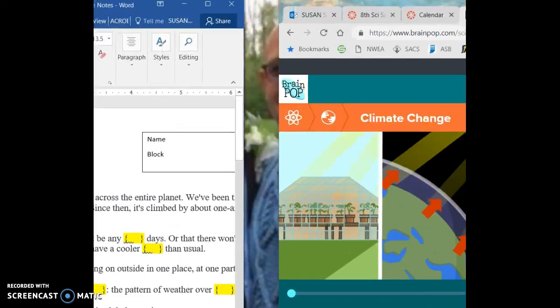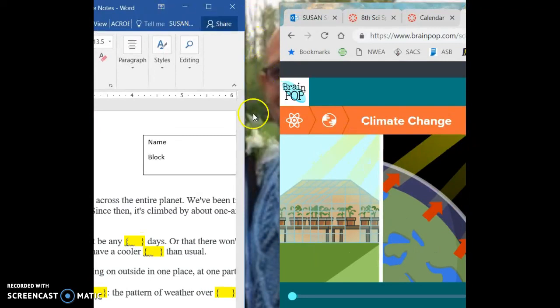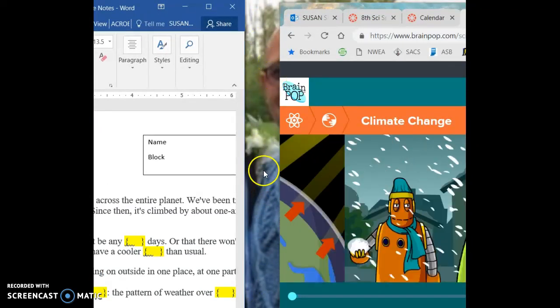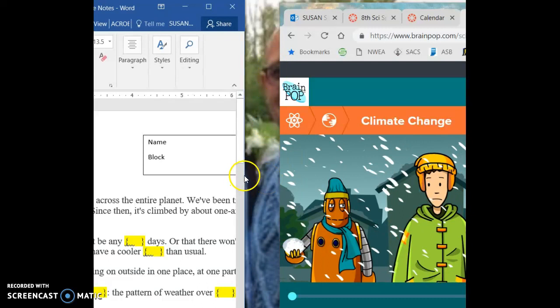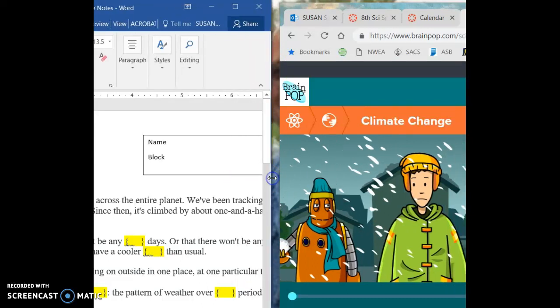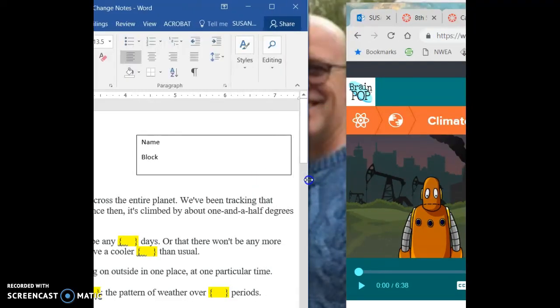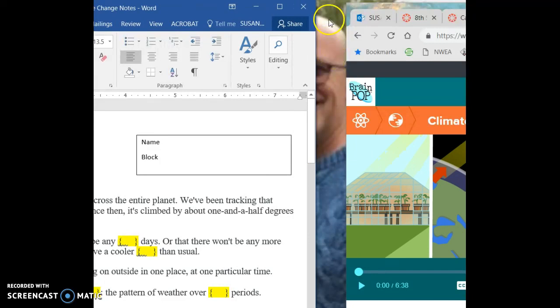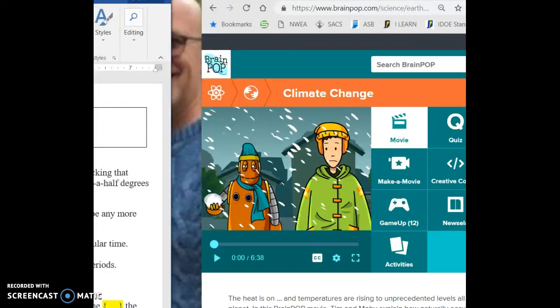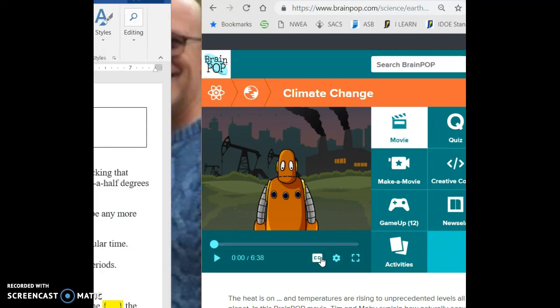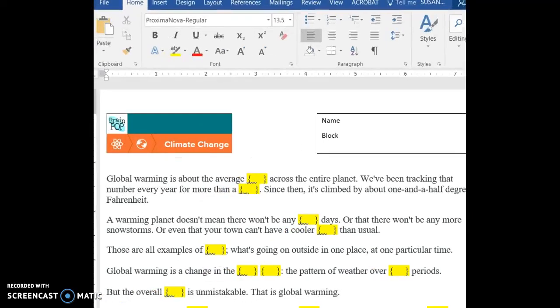So as you see here, there is a space between the BrainPOP and the Word doc. This way, they will both be displayed at all times. You can adjust the sizes for your likings. You just need to leave a space here between the two. You'll want to select the closed captioning so that you can see how to spell the words that you're going to need to insert into your notes. Okay, so that's the first part.